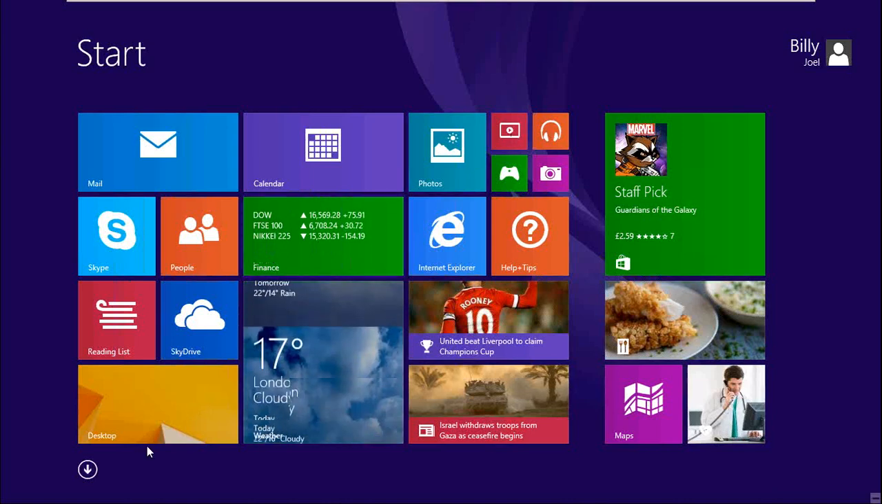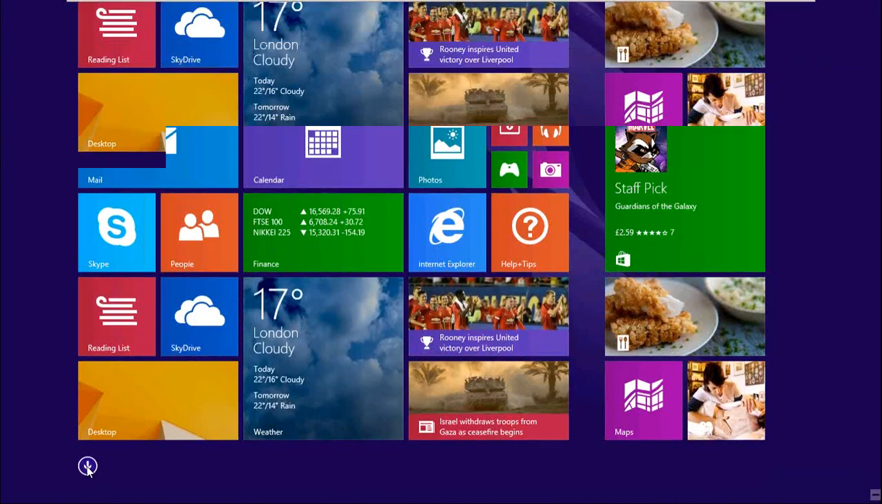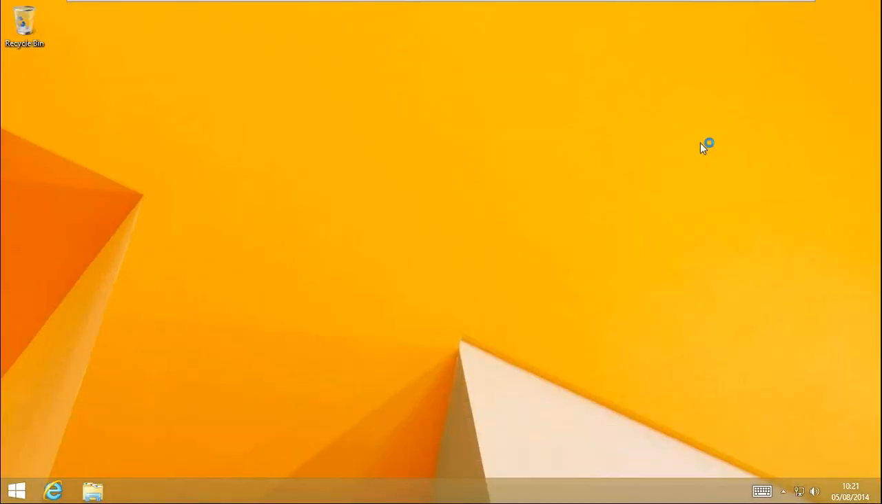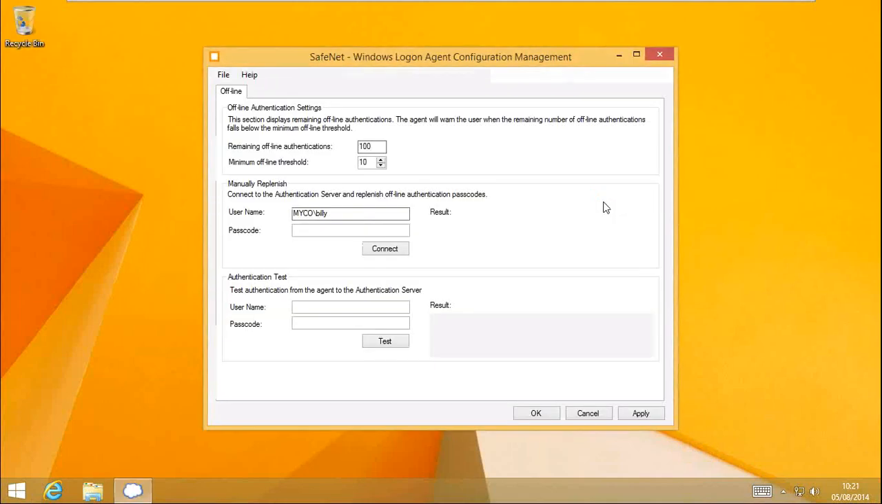Now, just to show you some of the settings that we have regarding the Windows Logon agent, as a non-administrative user, if I launch the Logon agent configuration, you will see here it's only going to give me access to one tab. And from here, I'm able to replenish my offline authentications. I'm also able to perform a test. And if I generate my code again, I can do a test right here from this client.